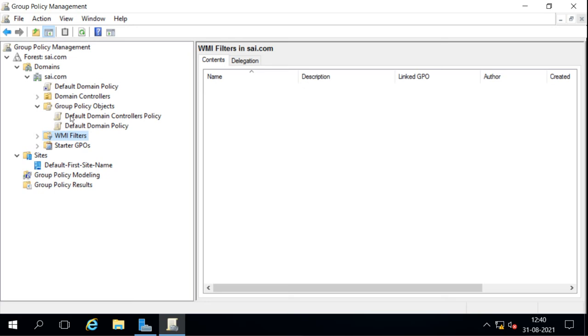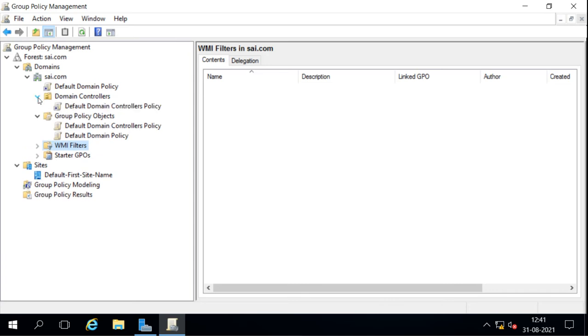Then there is one more policy we have, the default domain controllers policy. That policy is actually applying on all the domain controllers of this particular domain. This policy is applied on this OU, called domain controllers. Under this domain controllers OU, we can see the link of the default domain controllers policy.